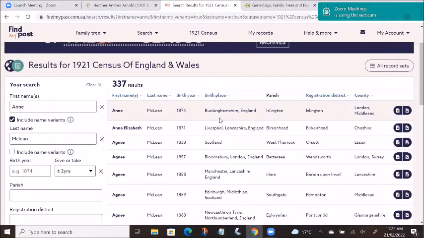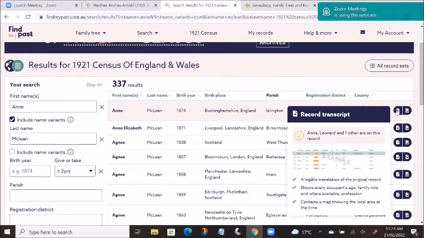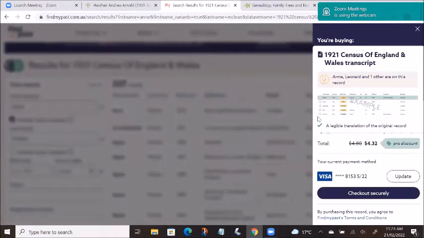So what Find My Past have done is the indexing of it, but even though you subscribe to Find My Past, you can get the transcript. But if you want to see the actual, oh no, you can't even get the transcript. Yeah, they charge per oh, look at my credit card details. Let's get out of this one.